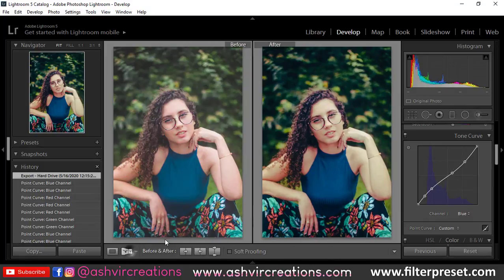As you can see the before and after, here was the before and here is the after. A huge difference we have created with just a simple tone curve, right? You need to practice, and you will get mastery in creating color effects as well as balancing the photo with exposure, highlights, shadows and midtones. Everything you can do with this unique technique of creating a curve.